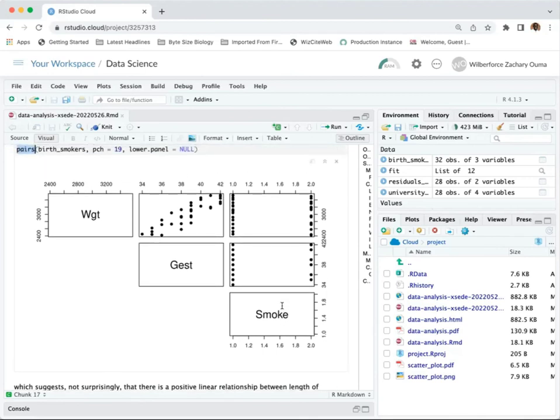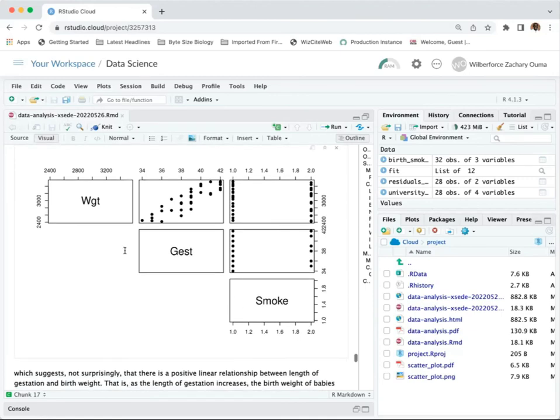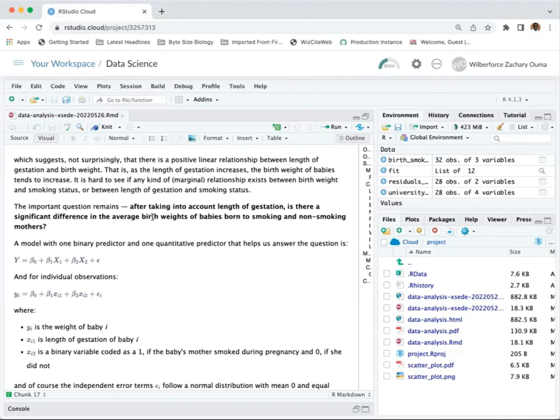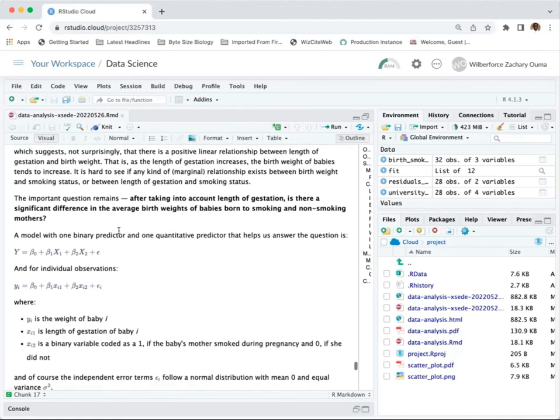And actually, that's the main crux of this particular research question. We want to see if there is an effect of smoking on weight after accounting for the expected effect of gestation on weight, because clearly we can see that gestation is positively correlated with weight. So we want to see if there's any other additional effect of smoking after accounting for the effect of gestation. So that is the central question. After taking into account the length of gestation, is there a significant difference in the average birth weight of babies born to smoking and non-smoking mothers? In other words, is smoking affecting the weight of kids?